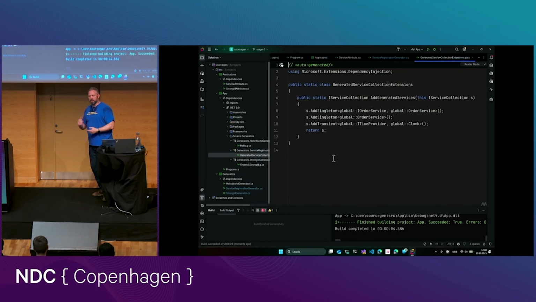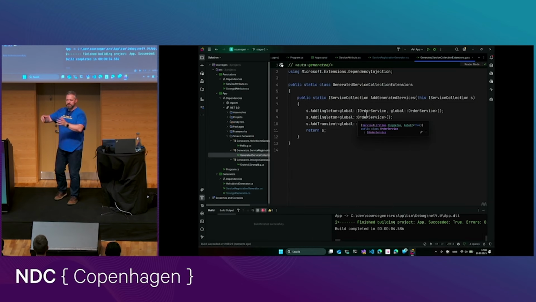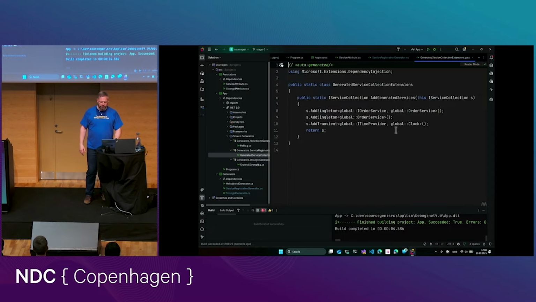And this is the code it generates. It will register IOrderService as OrderService. It will register OrderService as itself as well, so if I ask just for an OrderService, I can get that from the collection. And it registers ITimeProvider for Clock.